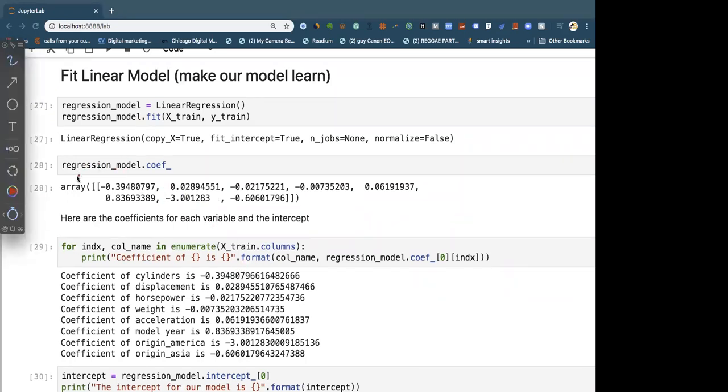Okay, so we can actually use regression_model.coef_. This one is a parameter in this linear regression, which contains all the coefficients. If you remember, the equation of the line is y equals mx plus a certain c, right?